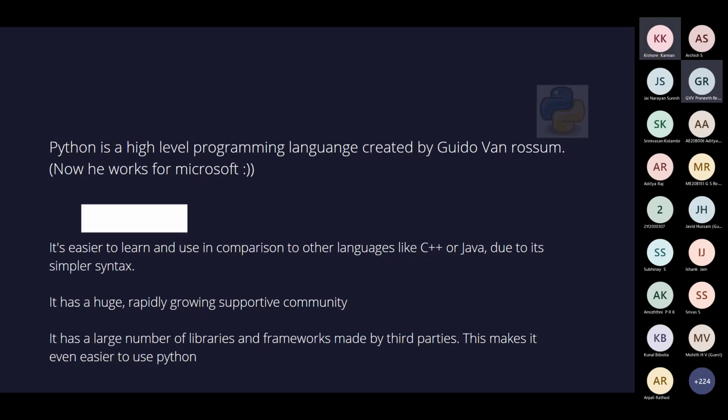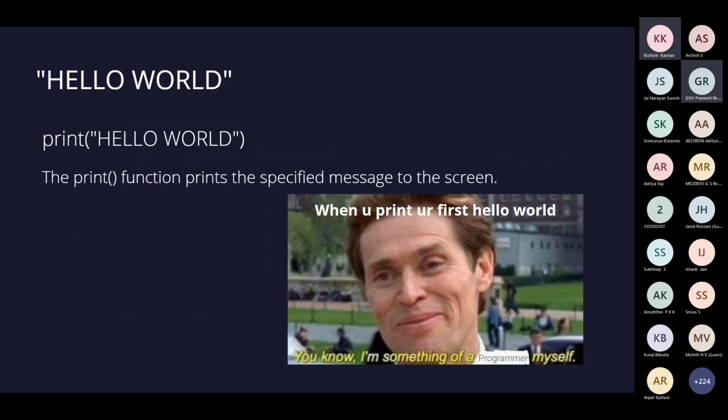Moving on to Hello World. Let's print hello world. This is basically something that everyone does when they start learning a programming language. So let's go to our notebook.